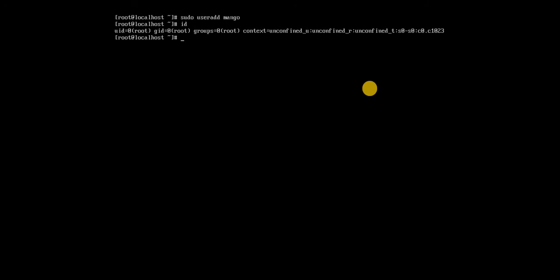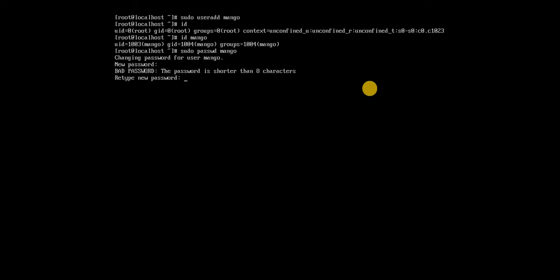So let's give id and mango. Here we have the user ID, and it has automatically created a mango group and attached the user to it. Right now, let me give a password for it. So, changing the password. The password is updated in the records.